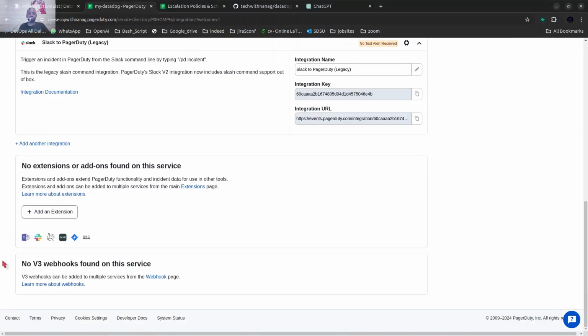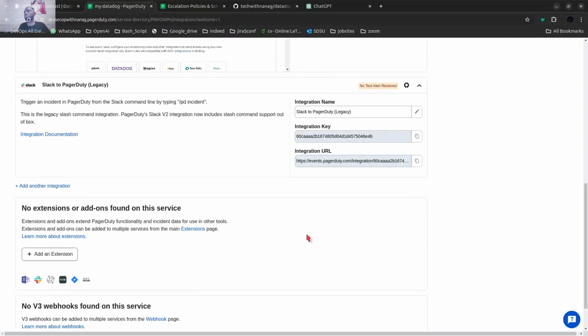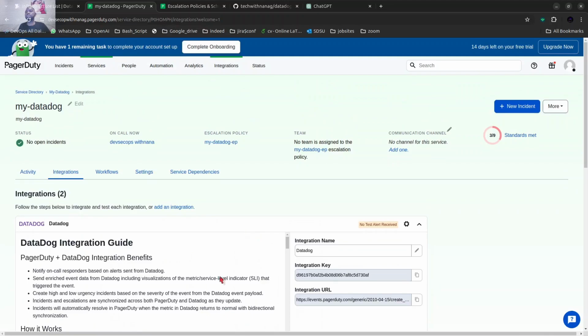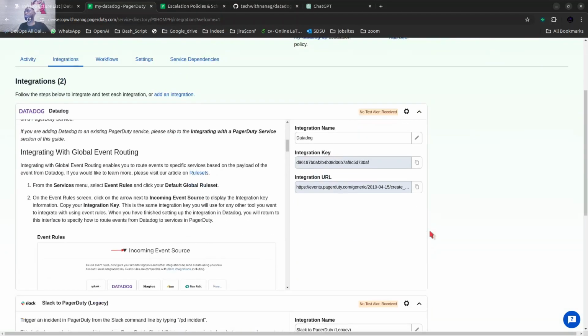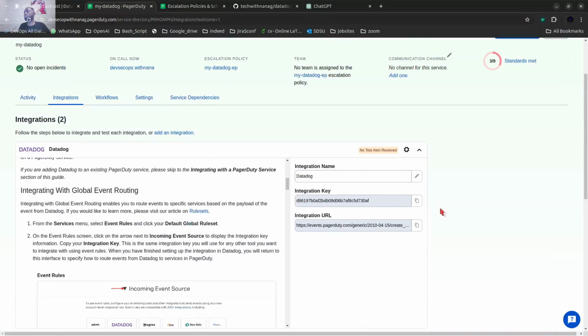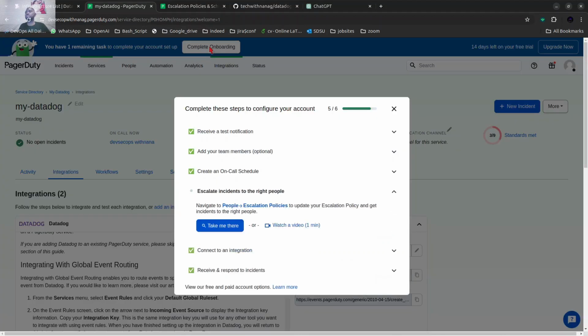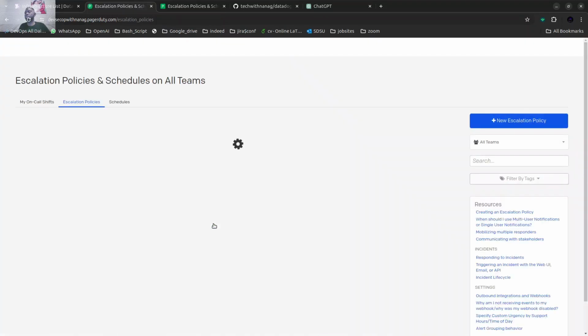So it looks like my service is created. We can add extensions here, but I'm not going to do that for now. All right, so that's about it. That's how you create a service. We can add more services here. I'm going to go back to onboarding and see here, take me there.